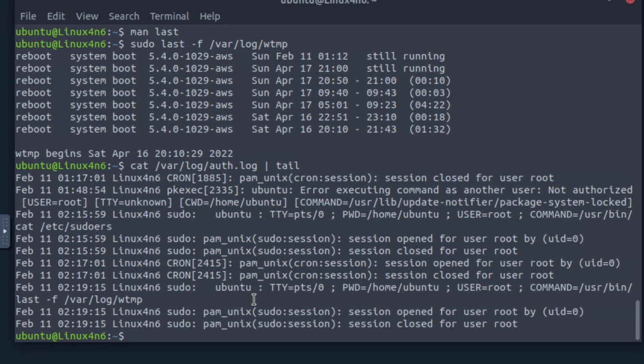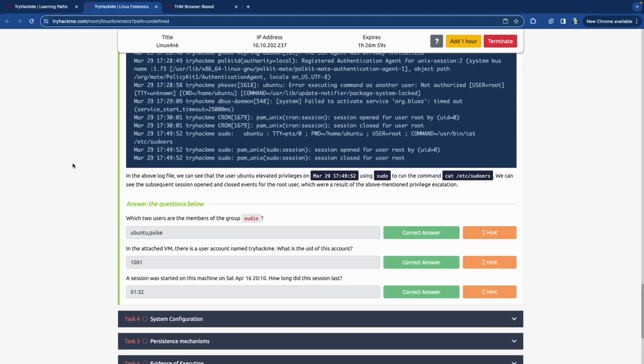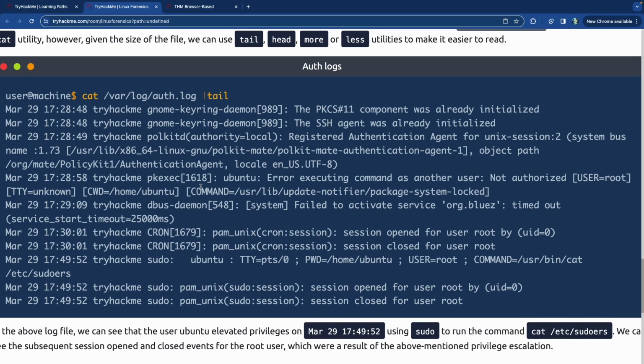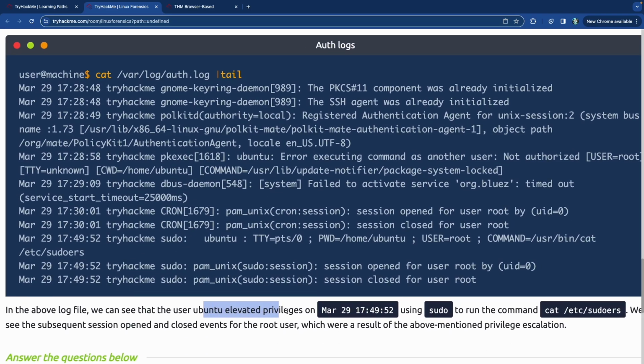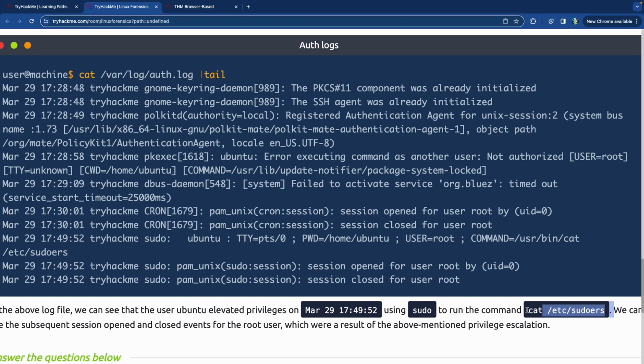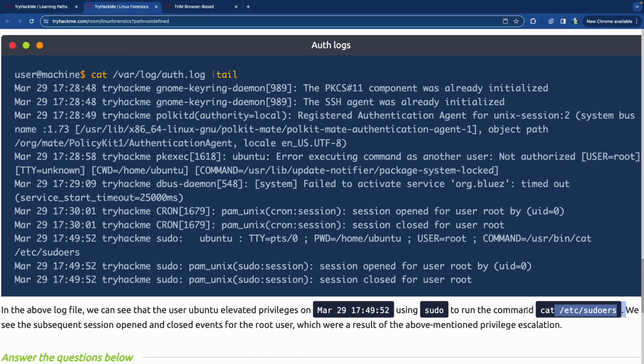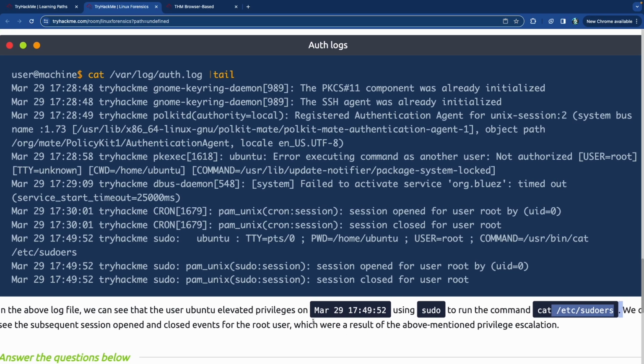Let me zoom out a little bit more so we have the full thing. What it says is that we can see the user Ubuntu elevated privileges on March 19th, or well, not in our display, but in the example display. I will give you the example display because it gives you some more information. We can see the user Ubuntu elevated privileges on March 19th using sudo to run the command etc sudoers, and then we can see the subsequent session open and closed events for the root user, which were a result of the above mentioned privilege escalation.